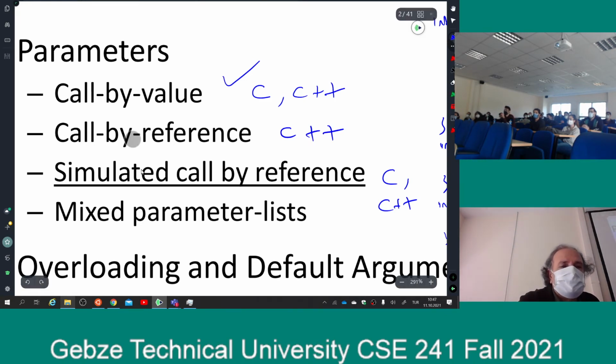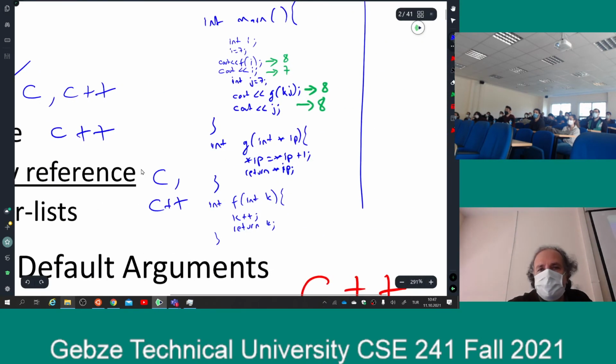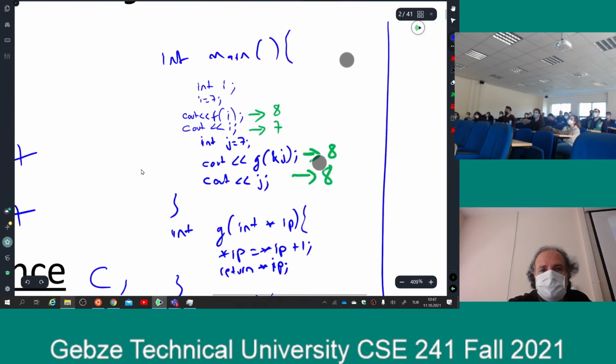C++ introduces a new way of passing parameters. It is pure call by reference, and this one is not available in C, and we are going to see it. Later, in a few weeks, we are going to see why we need such a new mechanism. It is a little bit confusing from time to time, but it is needed for some reasons, and we are going to look at that call by reference mechanism. Let me show you this picture.